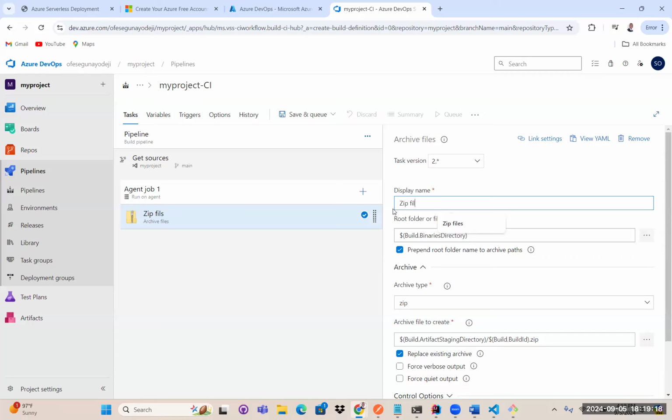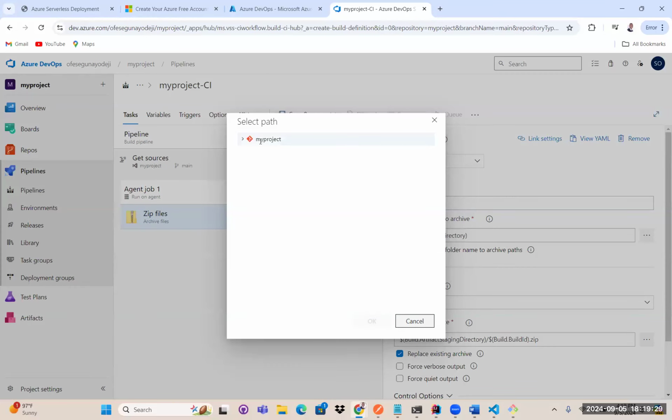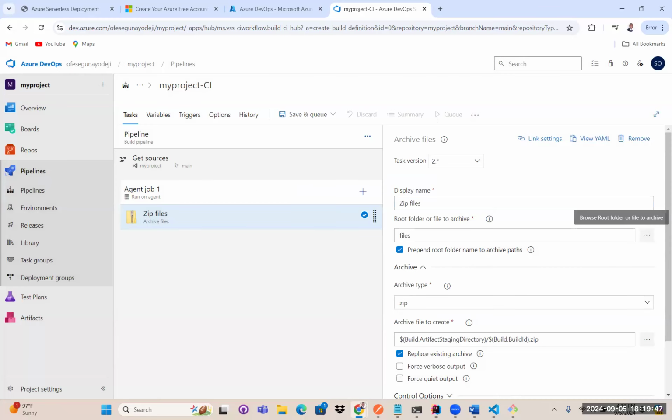Okay, so next, under the root folder of file to archive, you see beside it 3 dots. I'm going to click on that, and then you see my project. Click on my project, you will see files. So this files is the one that you're going to choose, right? This is the place where the website source code is. So I'm going to click on this. You'll see image and index.html. So I'm going to click OK.